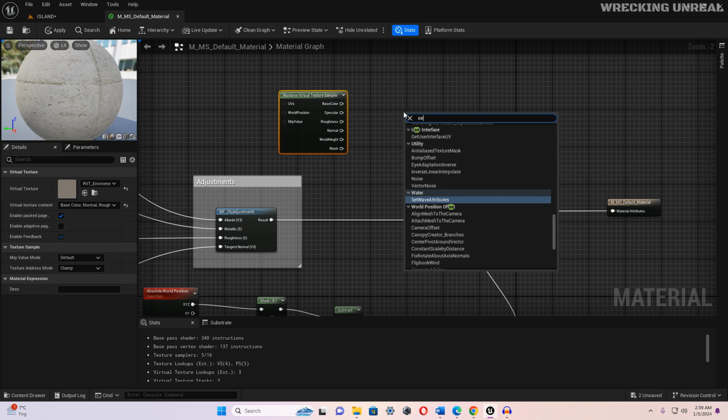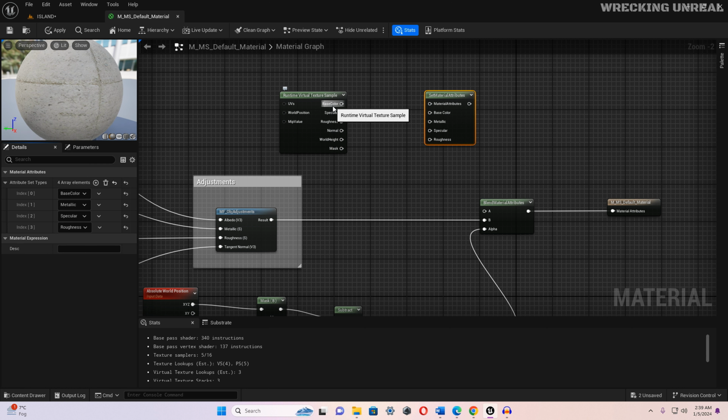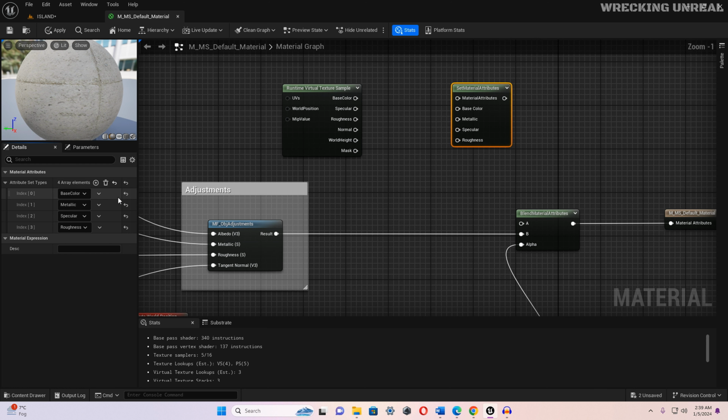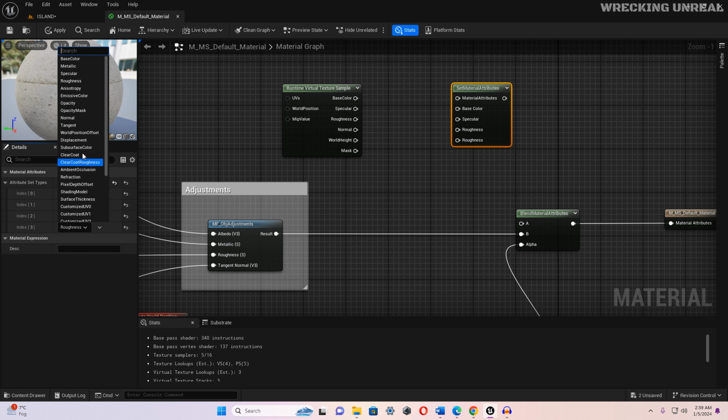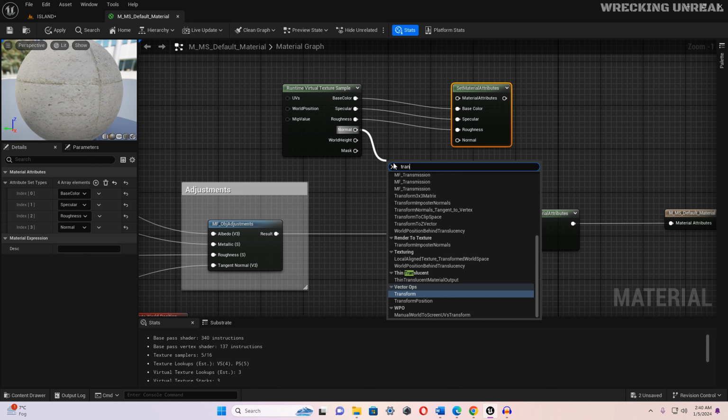This is the set material attributes, and we need to have 4 channels here, 1 2 3 4, and we need to have the same sequence as we have in the runtime virtual texture. And the first one is the base color, the second one is the specular, the third one is the roughness, the fourth one is the normal. And the base color will go to the base color, the specular will go to the specular, the roughness will go to the roughness, and for the normal we need to have a new node called transform.